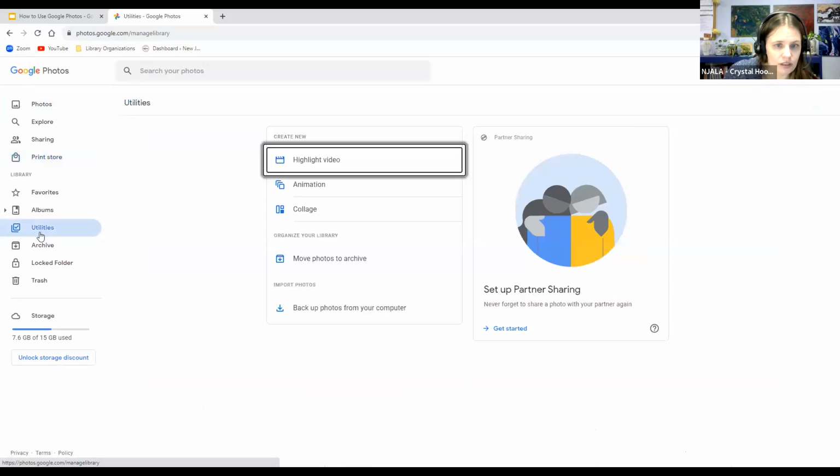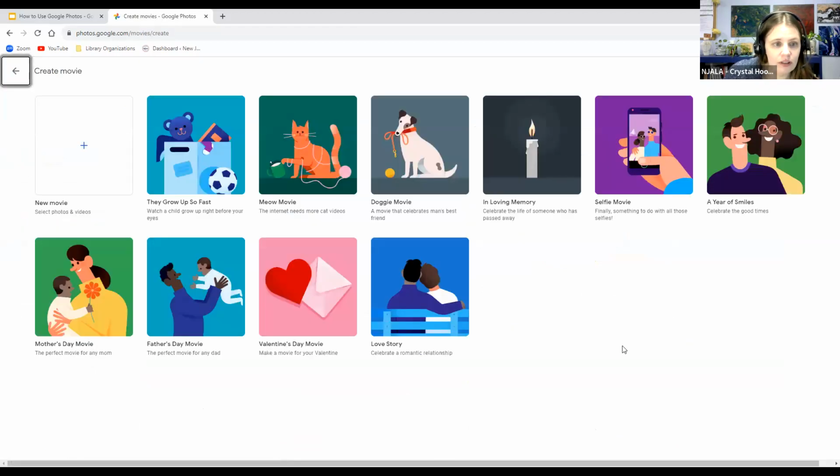So let's look at utilities. Now it's saying, do I want to create a new highlight video? And it gives you some ideas. So like I said, if you have kids, if you have pets, maybe you're getting married, if you got a life event coming up and there's going to be a sequence of photos or memories, maybe you want to make a movie about those things. That can be like a neat, digital share, or a gift, or anything you need to do.